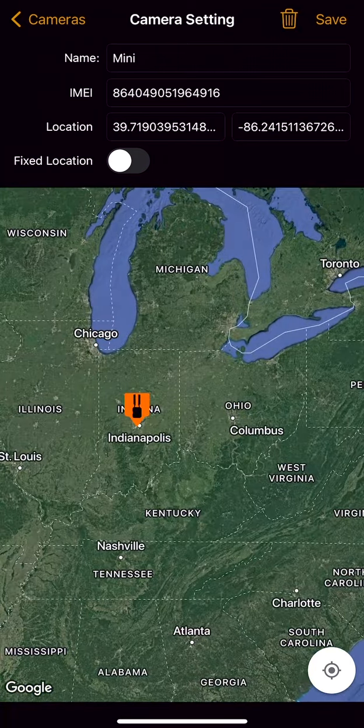So moving the pin is important because this is where it will collect the weather data and the time for that camera. So be sure to move this pin to the camera's location so you can chart and graph and update the time of that camera. When you've edited all your information and updated the camera's location, hit the Save button at the top right.